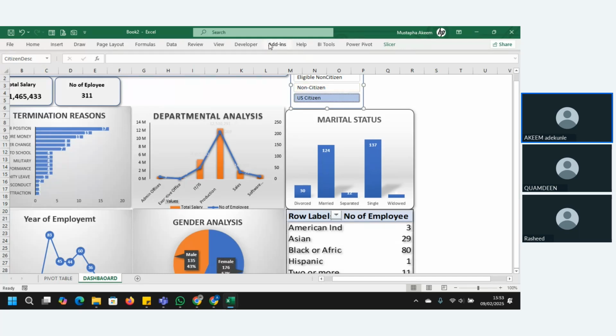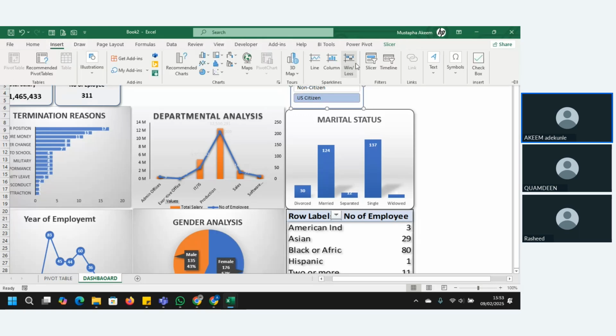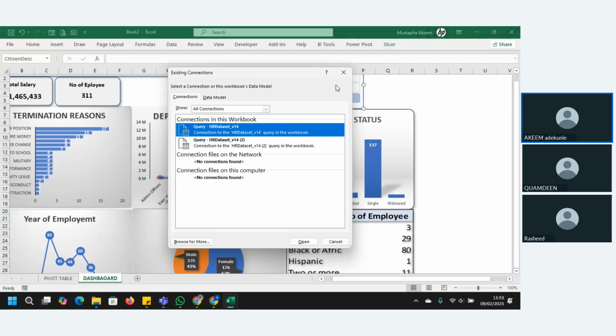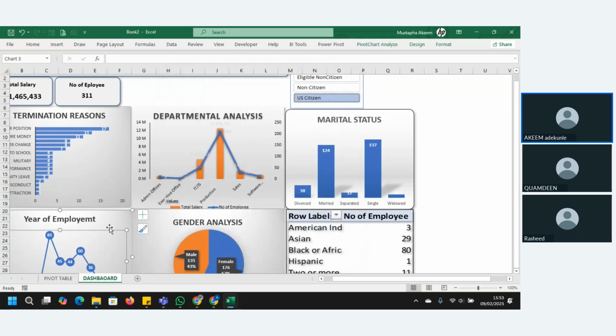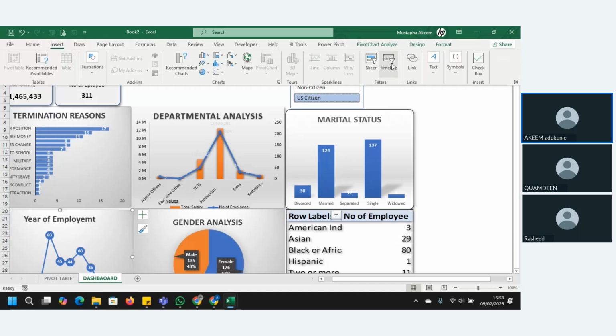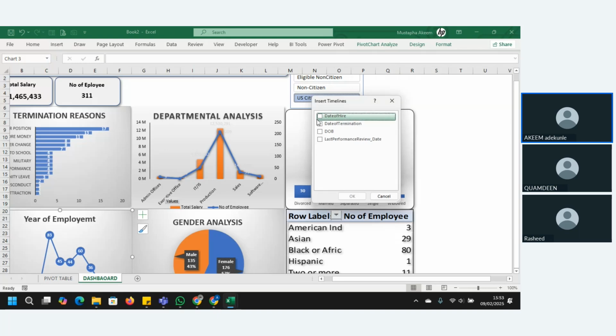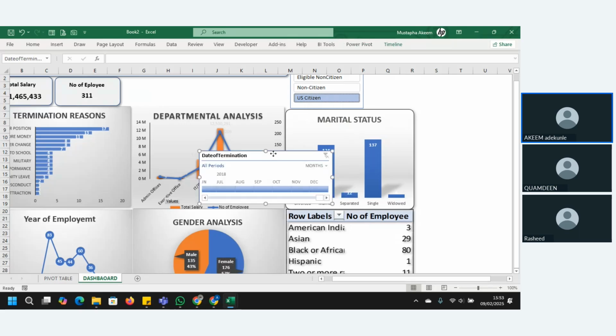So let's look at 2 more, and let's insert a timeline too. Let me click on something that has a date. Something with a date is what you can use for a timeline. I didn't click anything before. That's why it's asking for that. Date of hire, date of termination, and I think we should analyze them based on the date of hire. Or let's bring the termination in.